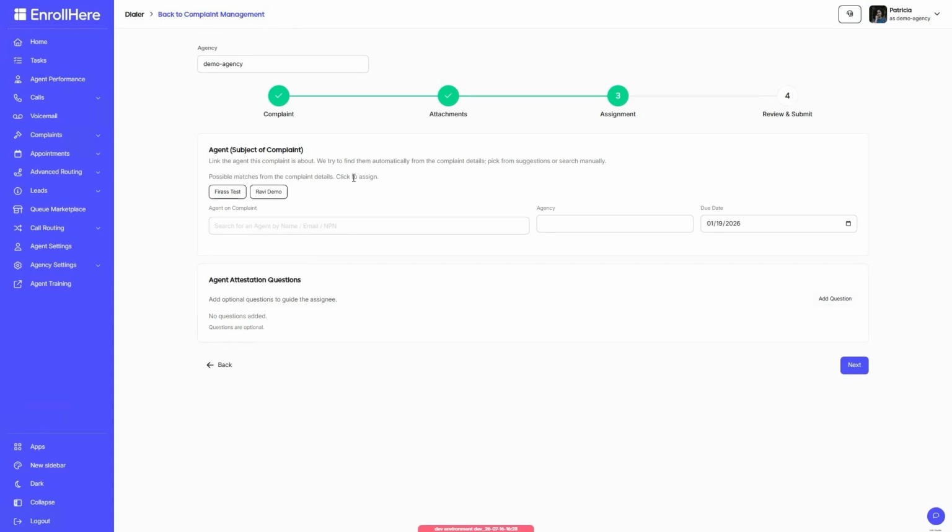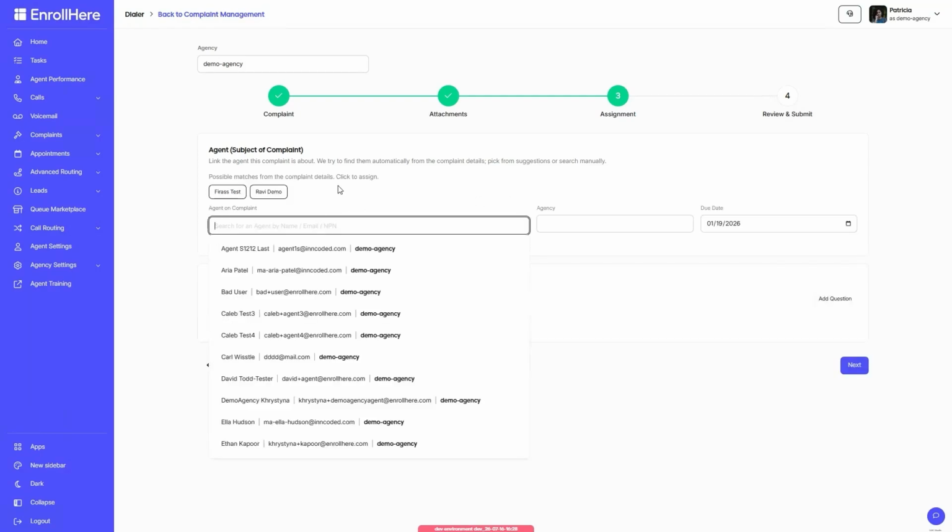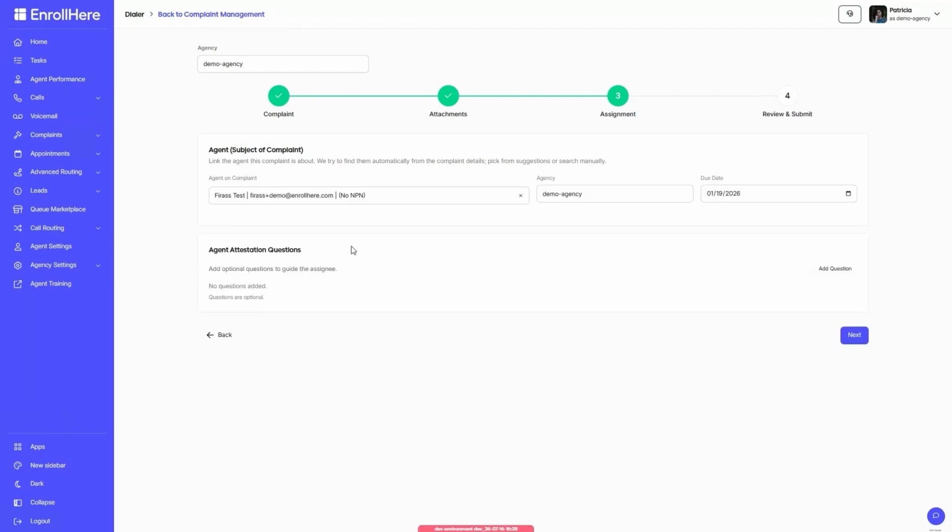On the next page here, this is where you can assign it to an agent. So it did pull out the agent name from the email, so you could simply just click on the agent name there to fill in the rest of the details. If it didn't pull out the agent name, it would only provide you with a list of agents that are within your agency. Below this section, in the assignment section, you can also add specific questions to the case.